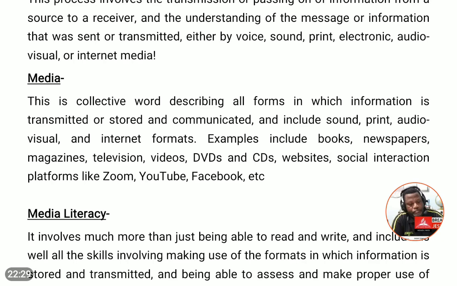Now let's delve a little further into what we mean by media literacy, by recognizing that it's much more than just being able to read and write, being able to read a book or being able to write. That's what literacy is, but media literacy is much more than that. Let's watch a video clip as we learn some more about media and media literacy.